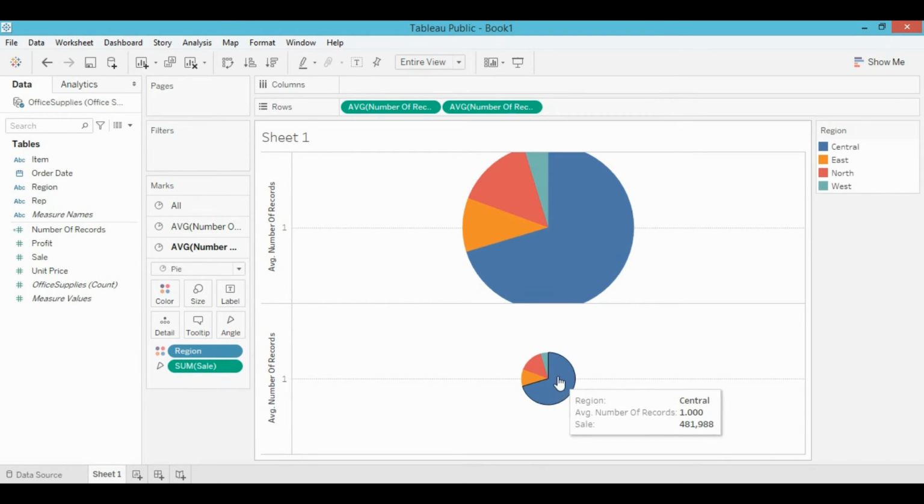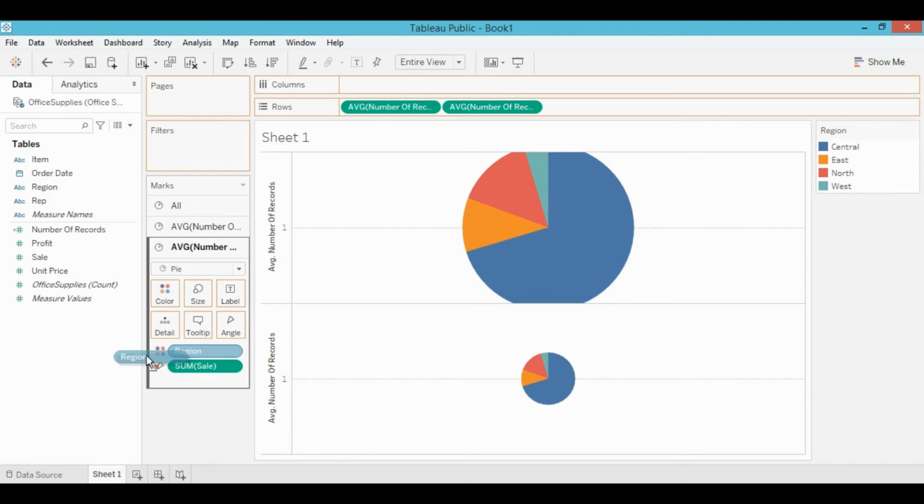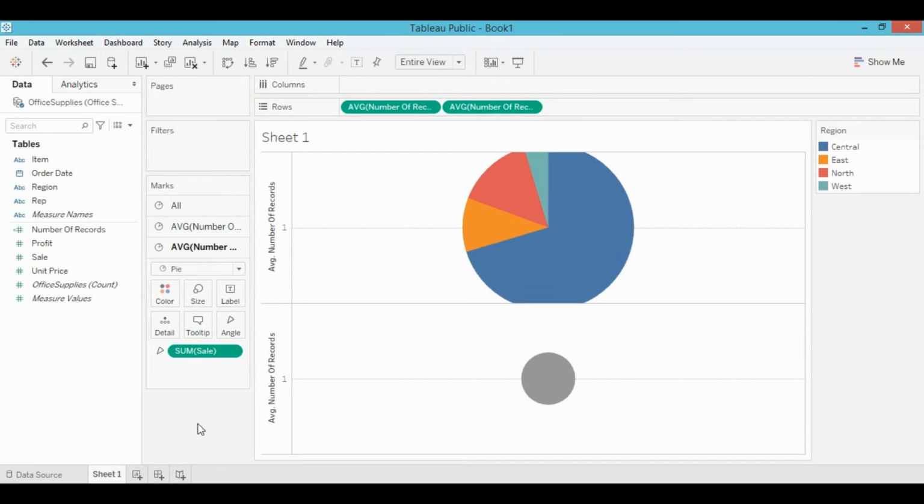For the bottom pie chart, we don't want it as a pie chart. It should be a circle with total sales displayed in the center. For that, first of all, remove this region. Now it's a circle. And instead of this angle, change it to label. Now we have all the sales amount displayed in the center.